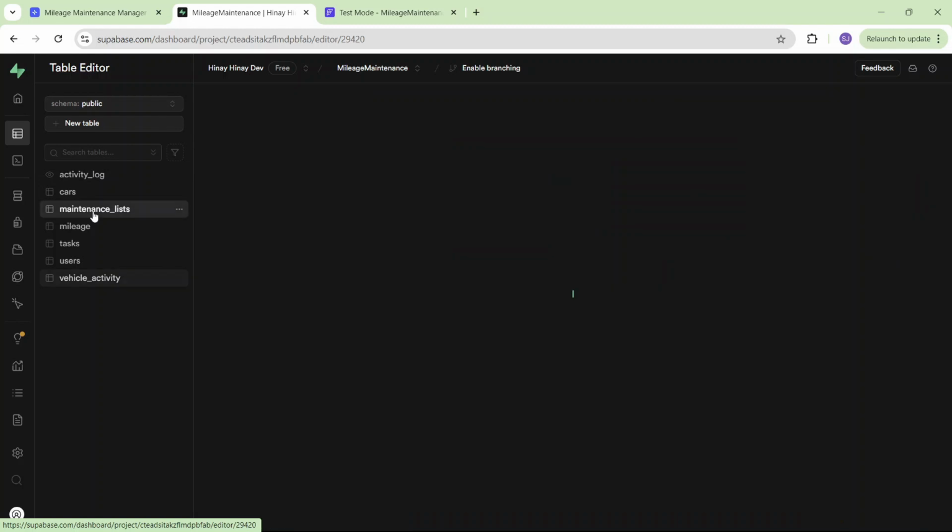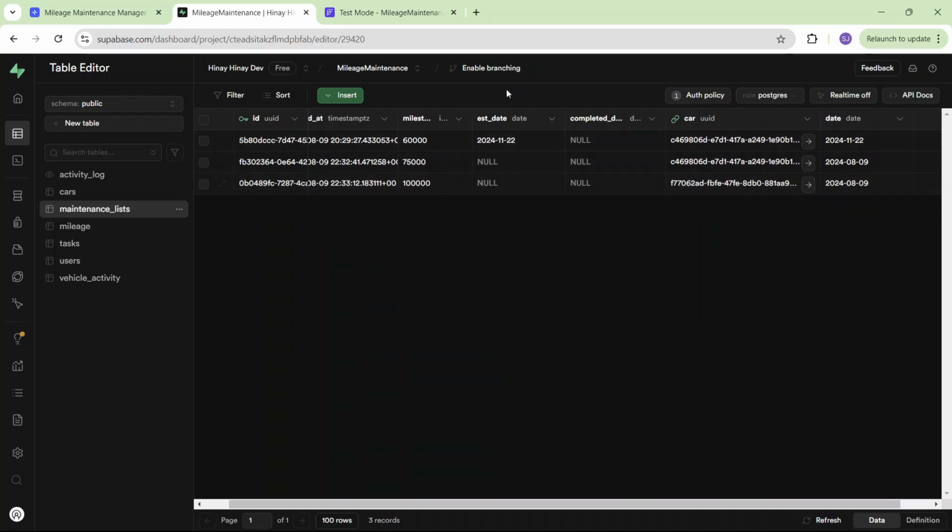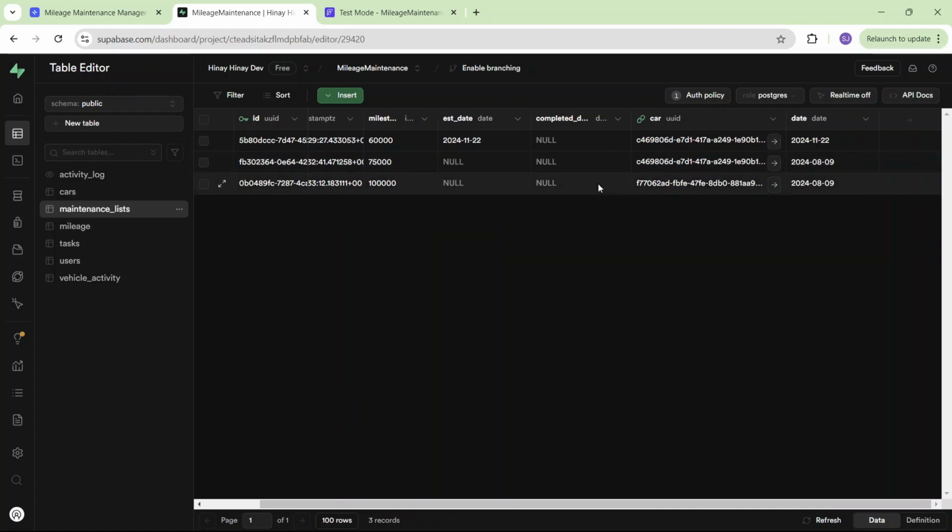I added a maintenance list table that has the milestone that the maintenance list should be performed at, the estimated date, which I still need to do the calculation and figure out how to populate when we first create a list, and then the car ID and a date as well as a completed date.